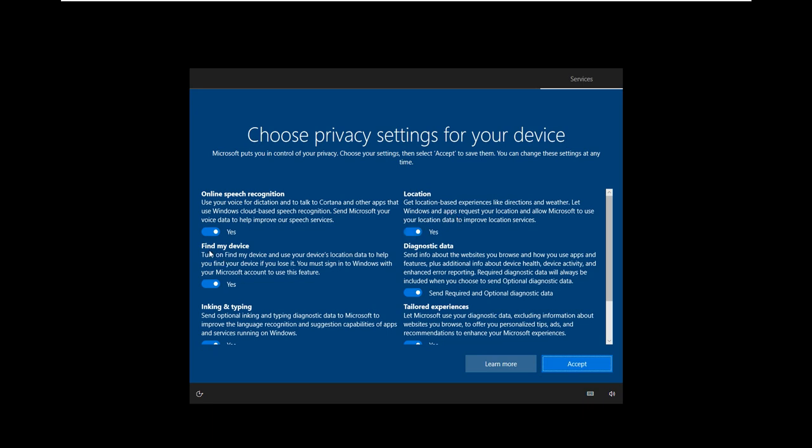Find my device. When you turn on Find my device, it uses your device location data to help you find your device if you lose it, and you must sign into your Windows account. So if you have signed in with the Microsoft account, then you can use this option to find where your device is. And for this, your location service also must be enabled.